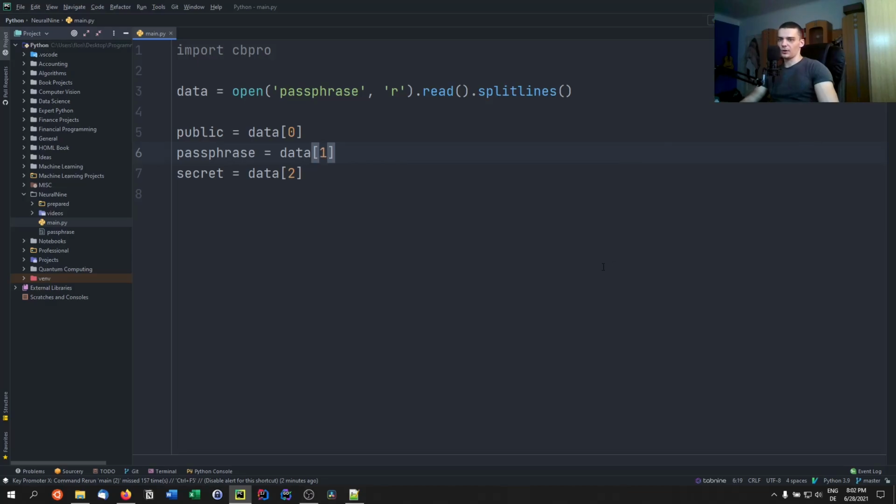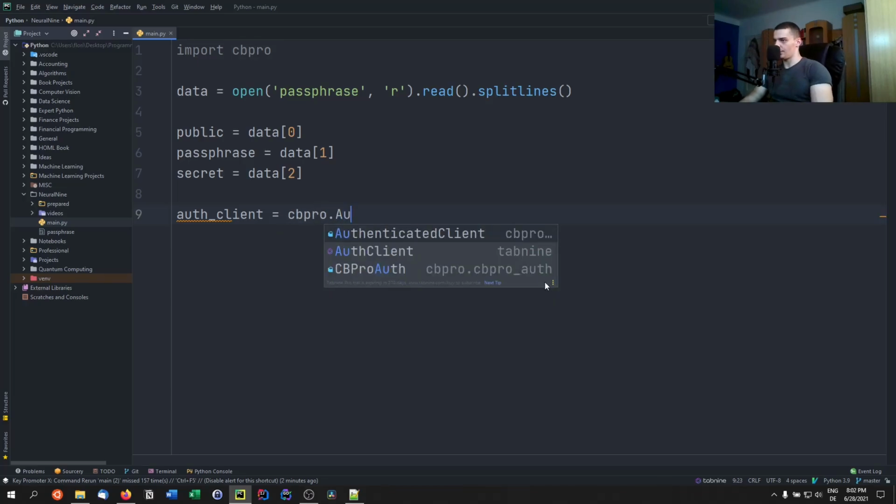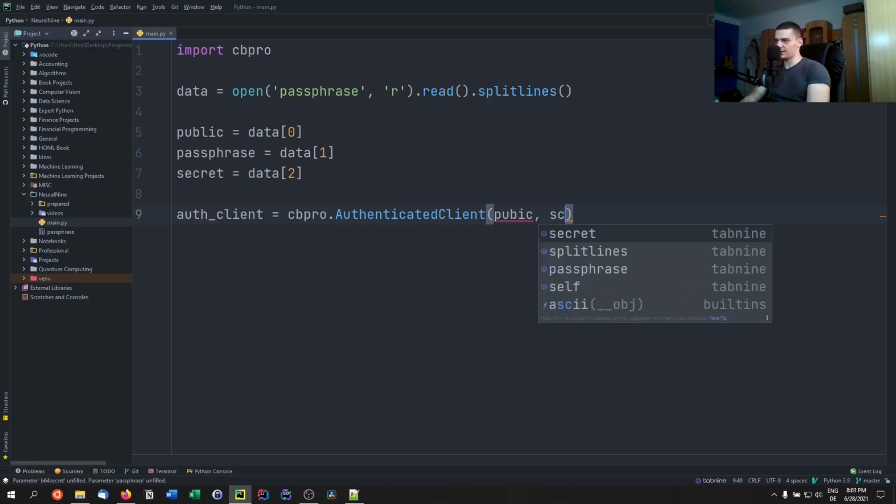And if we want to create an authenticated client, all we need to do is we need to say some name. So auth client, for example, equals cbpro.AuthenticatedClient. And here we now need to pass these things. Now the order is not the same as I have it in my file, so don't be confused here. The order is, first of all, we want to have the public thing. So we want to have public. Then we want to have the secret.